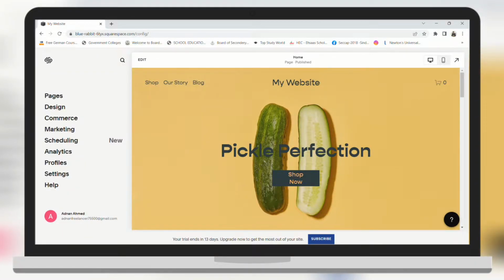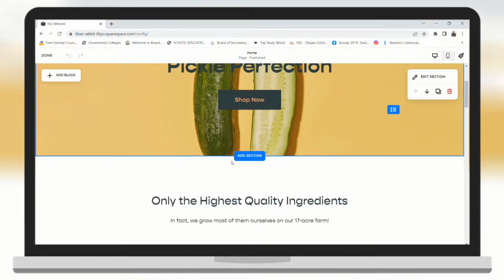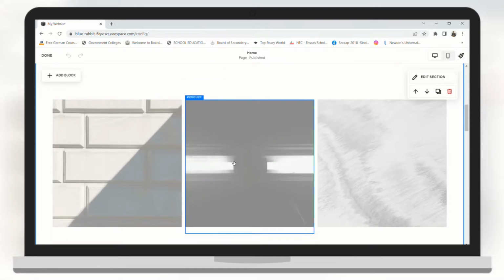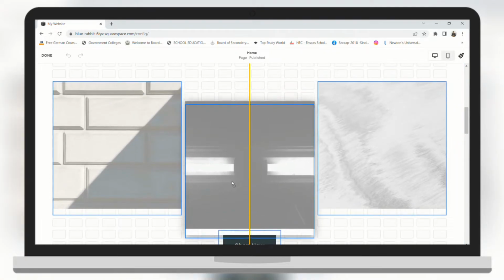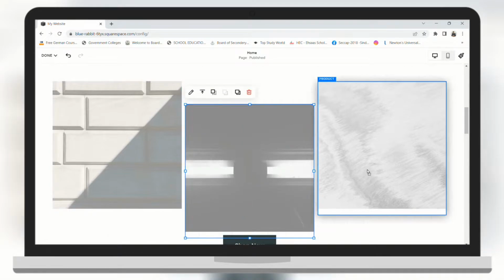So in this video I will show you how you can move an image block on your website on Squarespace. So first you need to click on edit, and then here you can see that I have some images, so I need to move it around. So for that I need to click and drag it. As you can see in the preview that it is happening live.